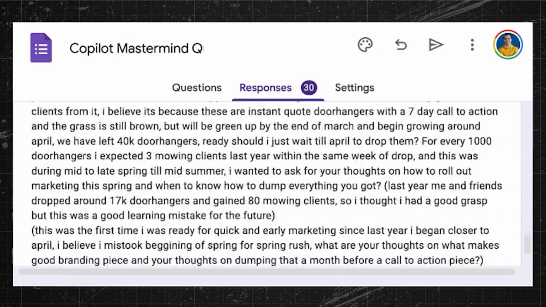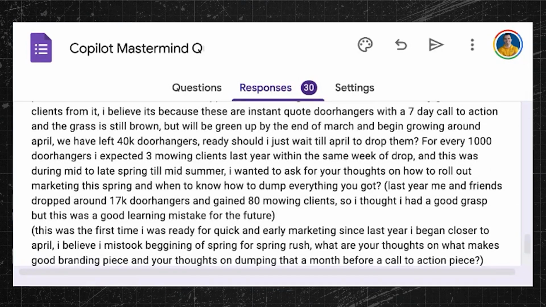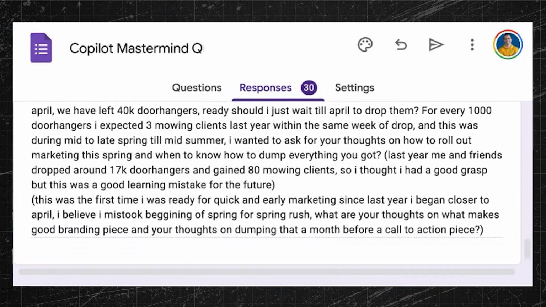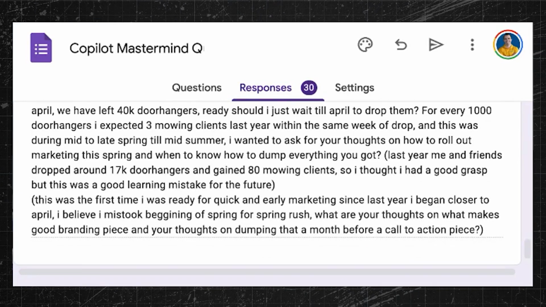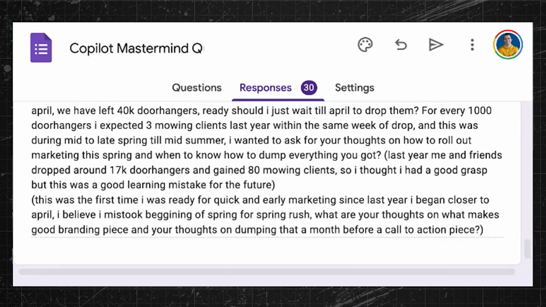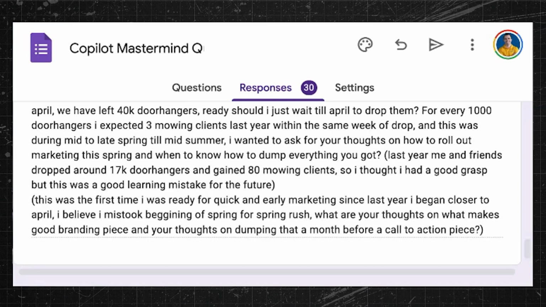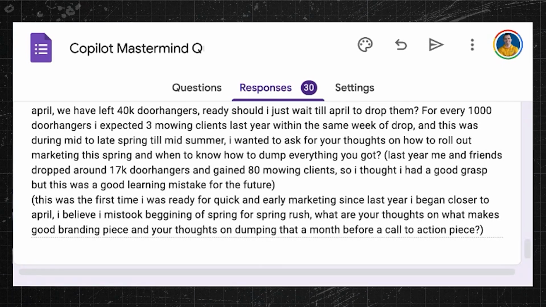Last year, me and friends dropped around 17,000 door hangers and gained 80 mowing customers. So I thought I had a good grasp, but this was a good learning mistake for the future. This was the first time I was ready with quick and early marketing. Since last year I began closer to April. I believe I mistook the beginning of spring for spring rush. What are your thoughts on that? What makes a good branding piece, and what are your thoughts on dumping that a month before a call to action piece?